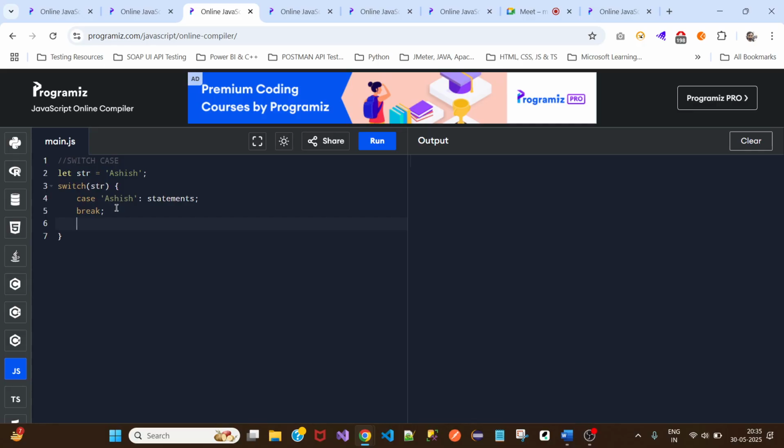If there is another case, it would go here, but there is no other case. Next, default colon, statements. Then the break? Some people put break after default, but it's not required in JavaScript. Only if there are other statements after the default do you need to write break, or else it is not required.